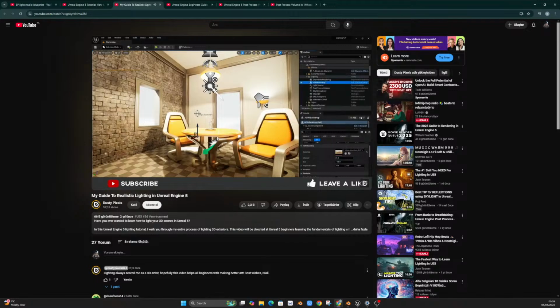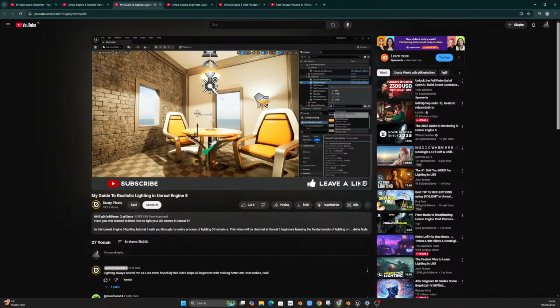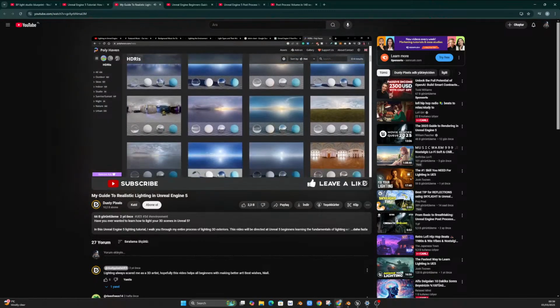Unreal 5 does come with some basic HDRIs that you can choose from, but if you need something more specific to your scene, you can import your own HDRIs. A great website to consider is HDRI Haven.